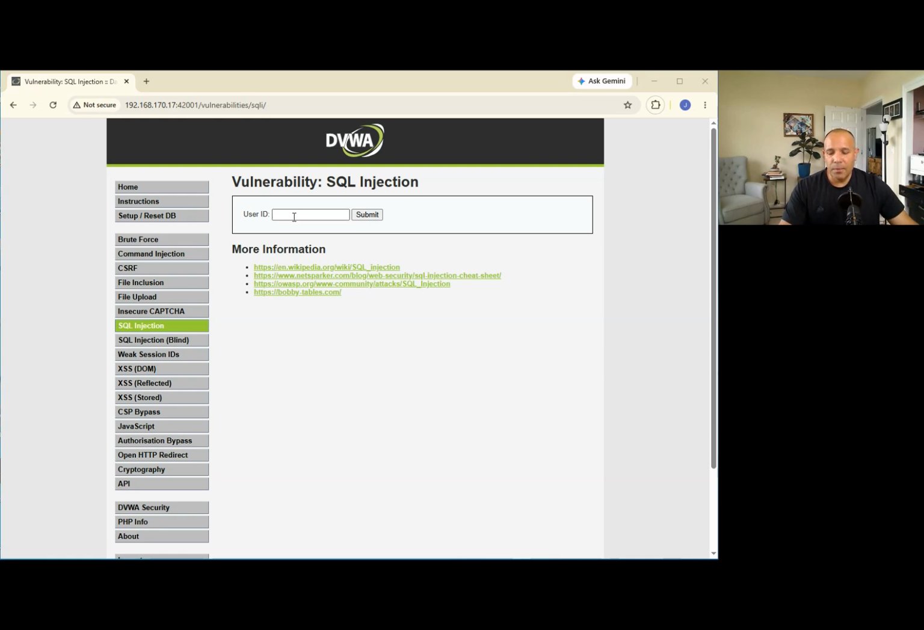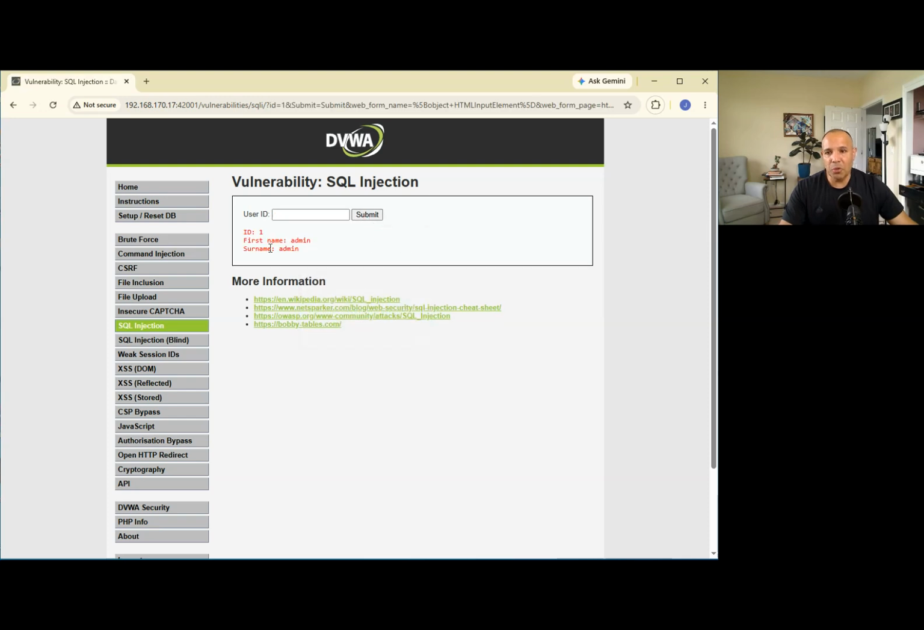So the first thing I'm going to do is type the number 1 here, submit it, and see the results. As you can see here, it sends back the ID of the first user, which happens to be the admin, along with the first name and the last name. So I have that information and I have an idea of how the database is structured and configured in this case.